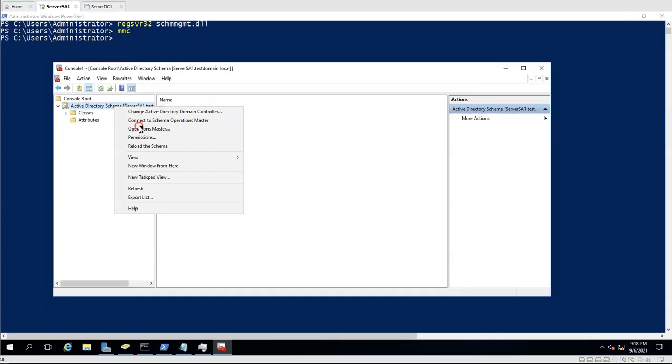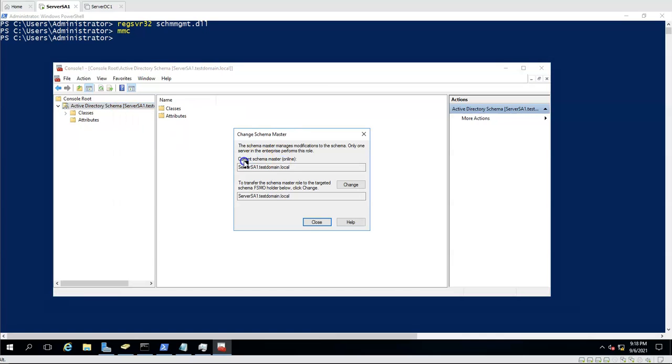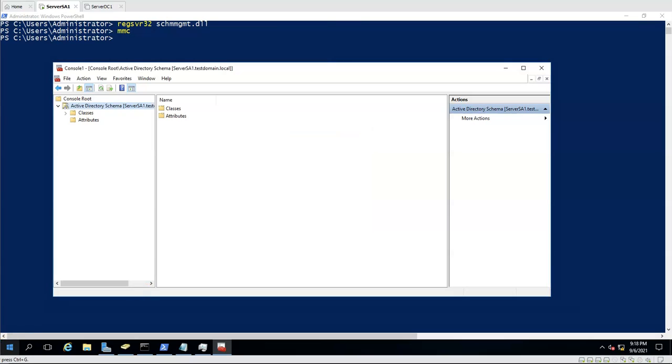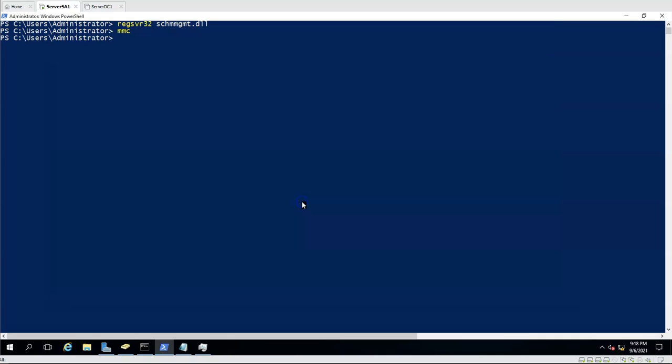So like the other tools, we'll right click on here, go to Operations Master. It's showing us that this is the current schema master. Again, with the option to change, close. That was it. We don't need the schema management anymore. We don't need to save the console.